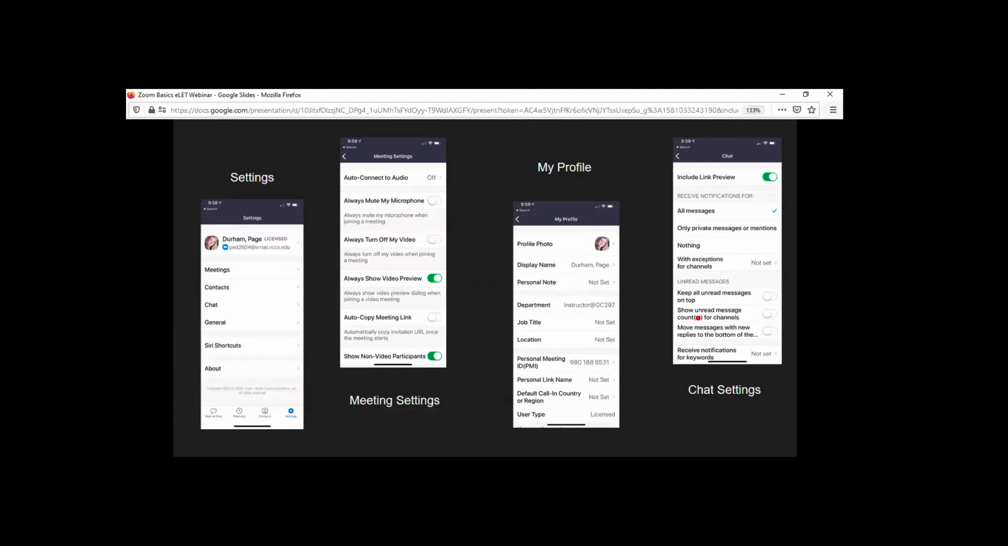When you click on settings, there were a lot of these. So you do have the settings for meetings, and that will be the second image here. And you can connect to audio. You can always mute your own microphone. You can always turn off your own video. You can show video preview. You can auto copy the meeting link, and you can show non-video participants if you want to. So you do have meeting settings available in your mobile devices.